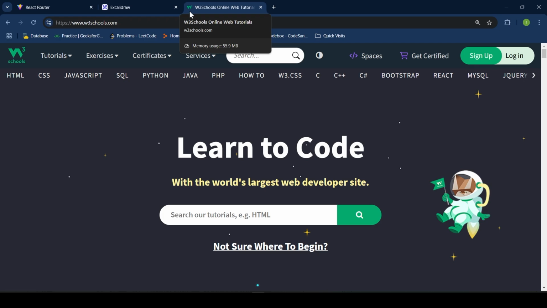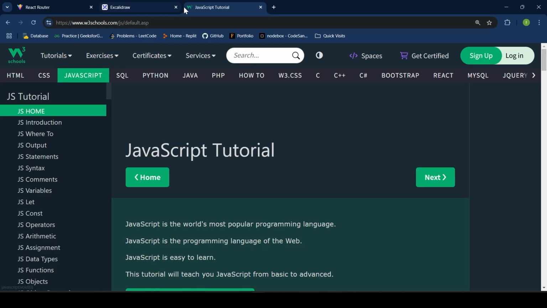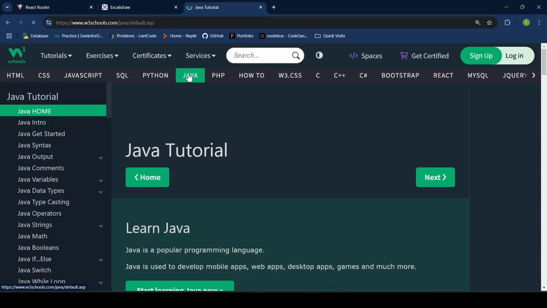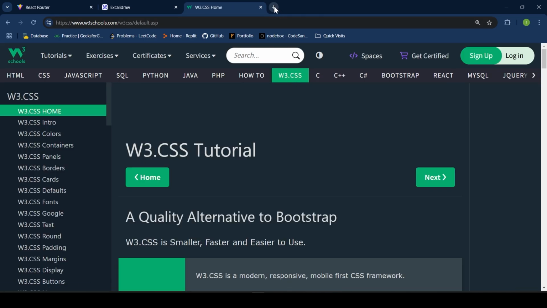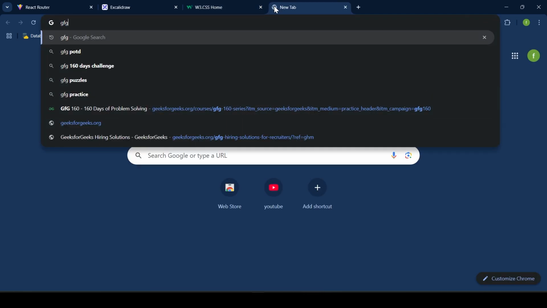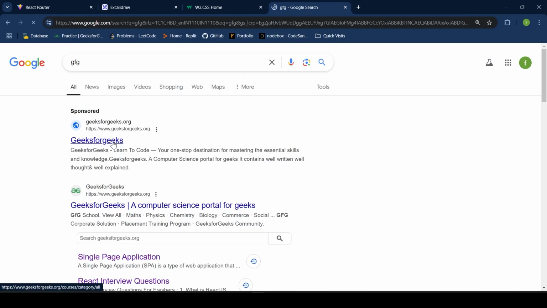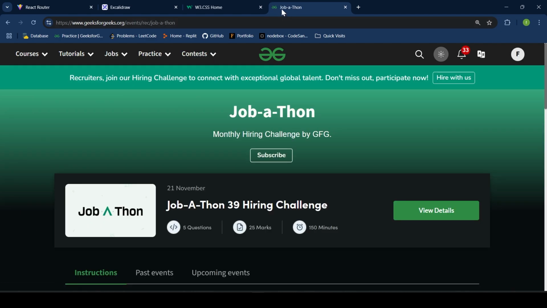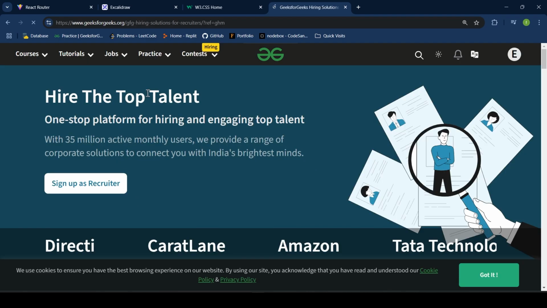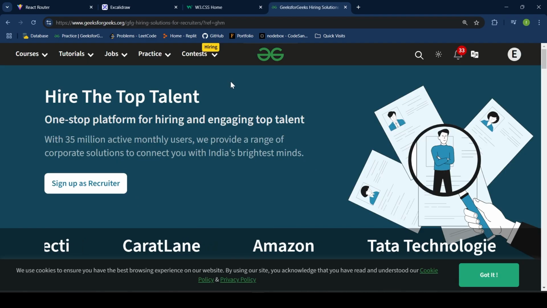So you all keep your focus here and let me show you. If I'm clicking this JavaScript, see the whole page is getting reloaded, and the same thing for different contents like Java, PHP and all these things. And similarly, if I have this GFG, GeeksforGeeks website, here also you will see if I go to different sections like this Jobathon, the page got reloaded, and the same thing for each section. So these are the problems of traditional websites.